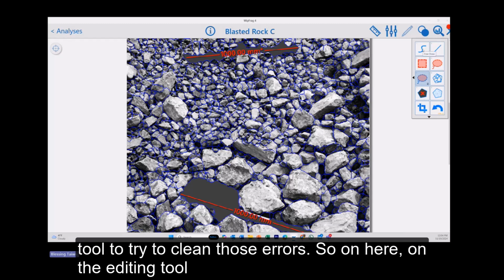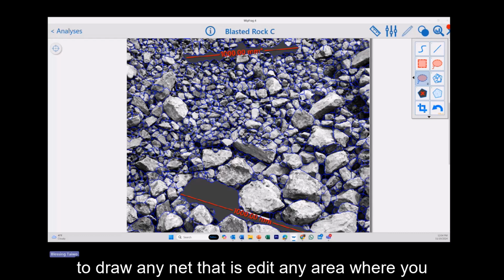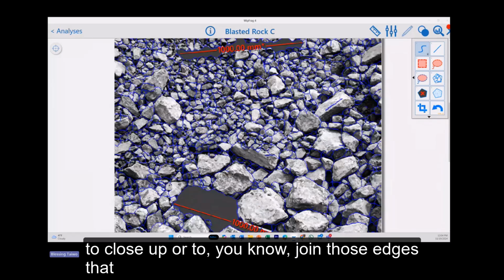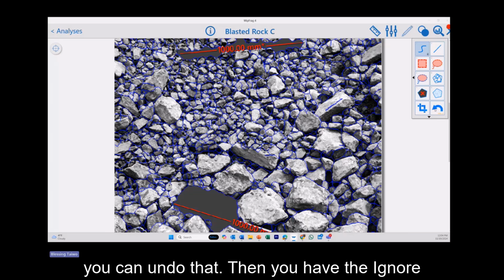On the editing tool, you have the first tool called the free draw. That tool allows you to draw any net, that is edit any area where you need to draw. It's just like a pencil, so you can draw any net to close up or to join those edges that are not well connected. So you also have the undo. If you do any editing, you can undo that.